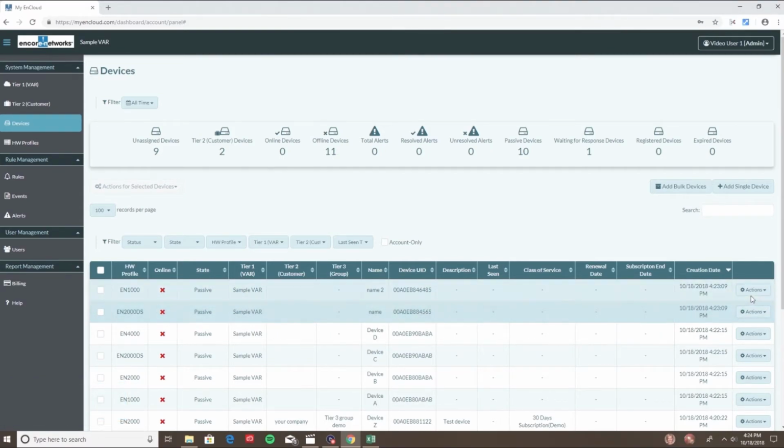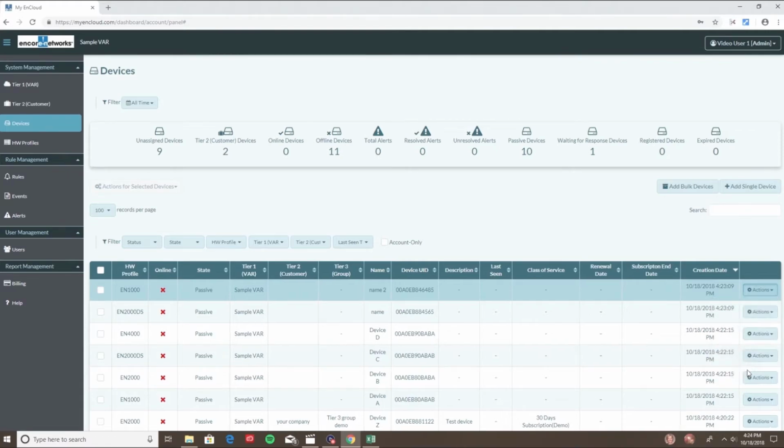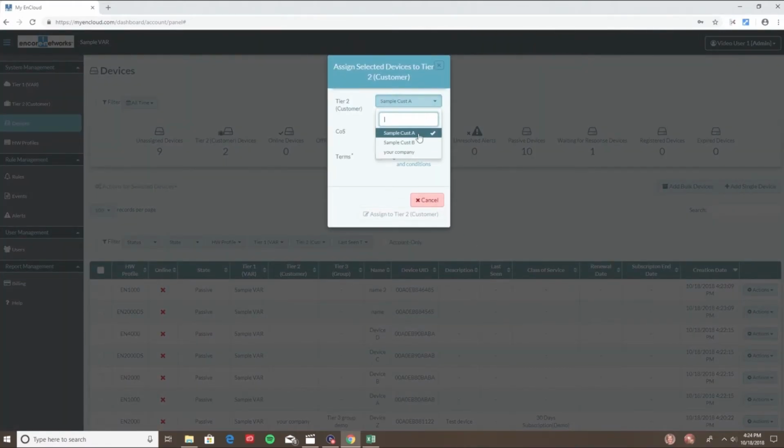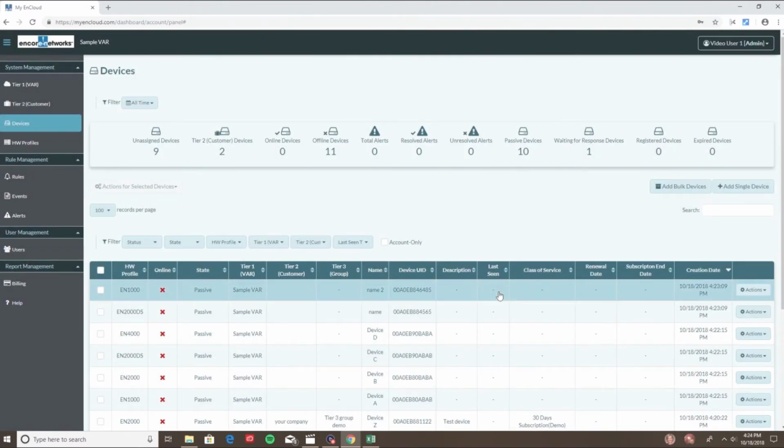Once the devices are in the device list, you can then assign them to a Tier 2 or a Tier 3 customer using the same process we did in our very first video about account setup. This is how you add devices to EN Cloud and Insight. We covered adding devices singly or in bulk. So for information about subscriptions and assigning devices to customers and groups, see the first video in our series.